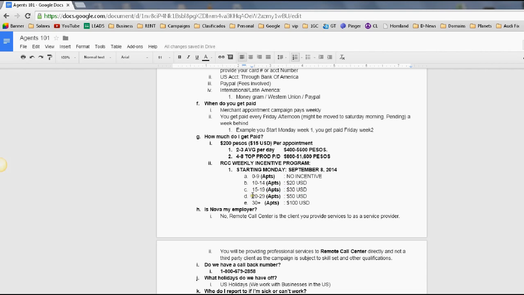If you do between 20 and 29, which is where the bonuses actually really start to pick up, you get a $50 bonus. And finally, only the top producers make it here. If you get 30 plus appointments, meaning you got 30, 31, 32, of course you're still getting your 200 pesos or $15 per appointment, but you're still getting an additional incentive per week of $100 for the week that you make it to that 30 appointments. Okay, and these are per week.